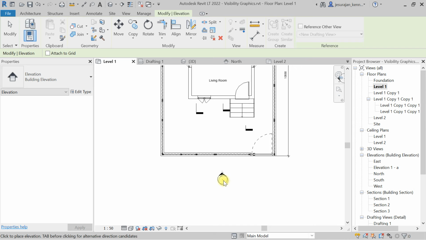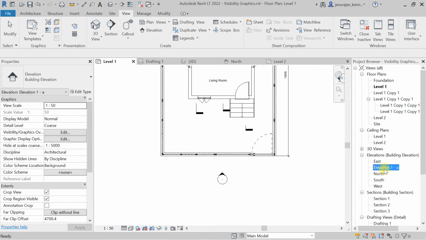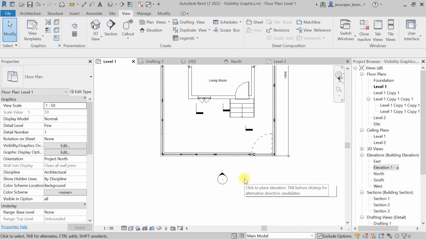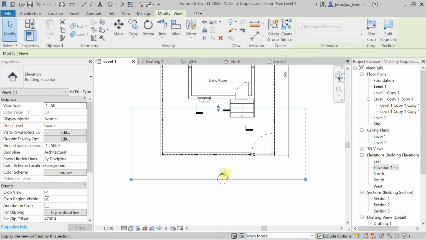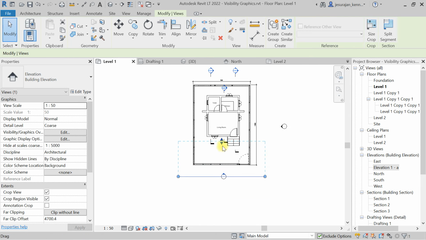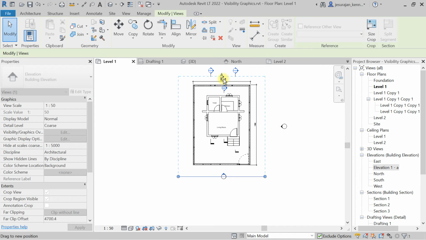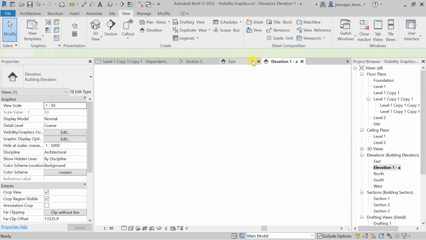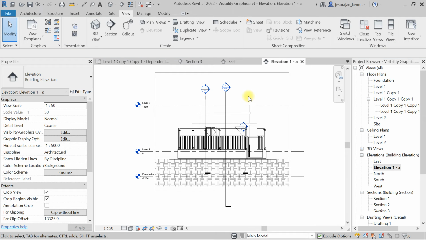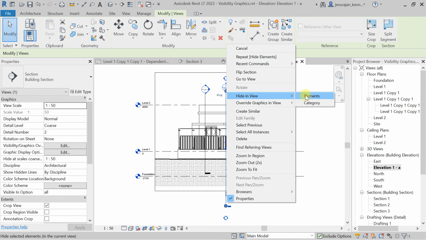So I'm placing here. You can see in the project browser there is one more elevation view just got added. If I place one more, a view will get generated here. So here you can see the view range, so let's keep it till here. I'm going to right click and go to elevation view. So here I'm seeing lots of sections. I'm going to select, right click, hide in view category.